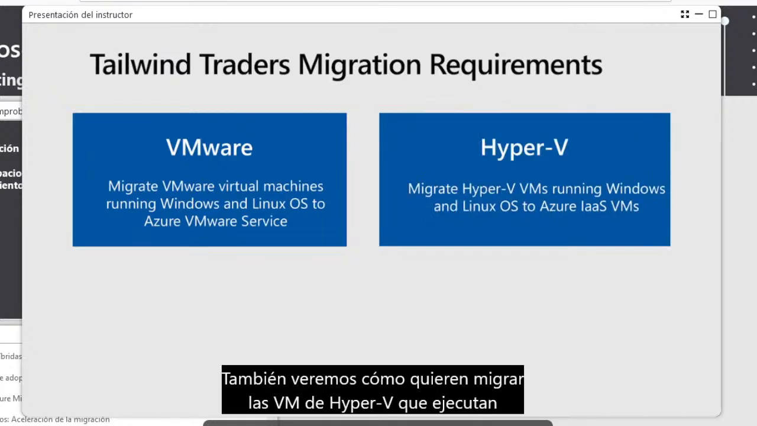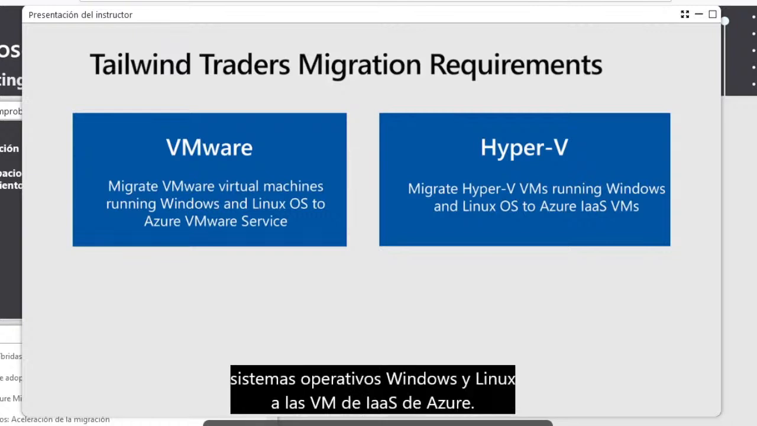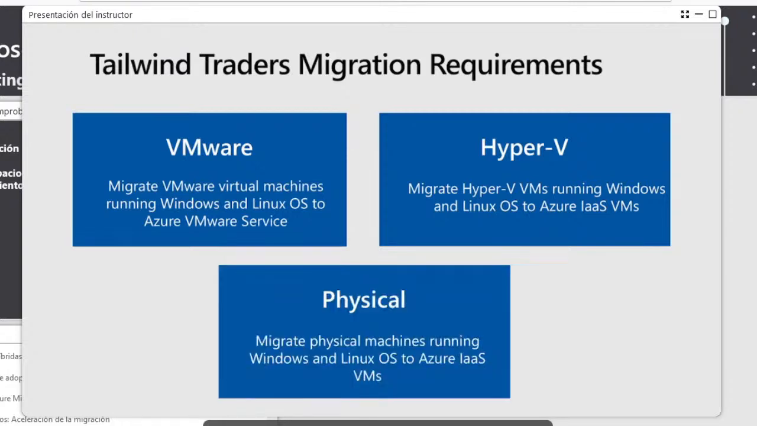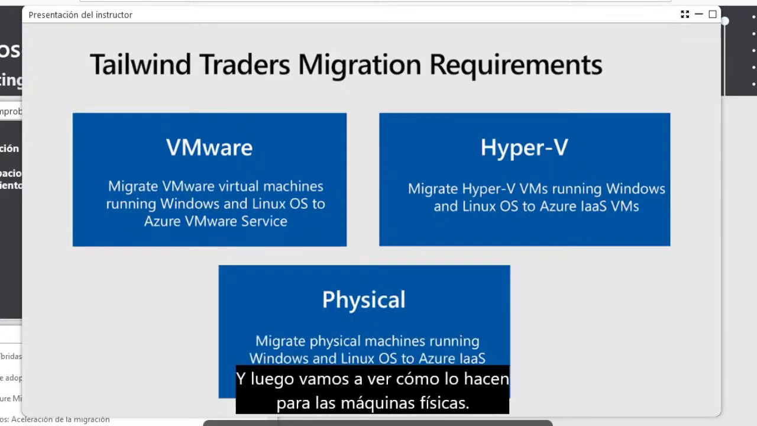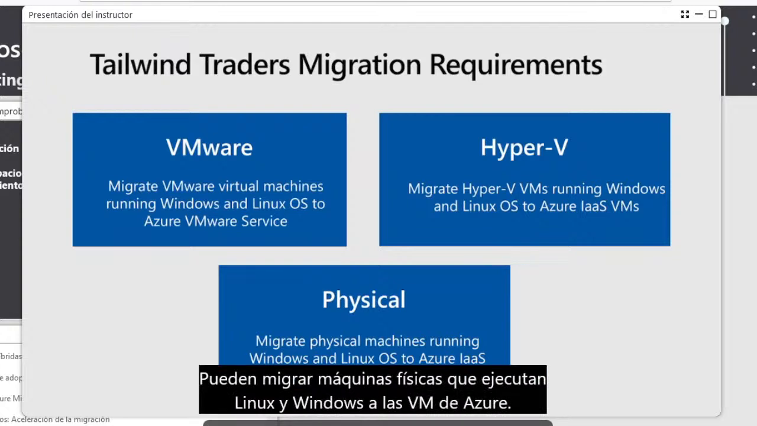We're also going to have a look at how they want to migrate Hyper-V VMs running Windows and Linux operating systems to Azure IaaS VMs. And then we're going to have a look at how they do that for physical machines. So they can also migrate physical machines running Linux and Windows to Azure VMs.